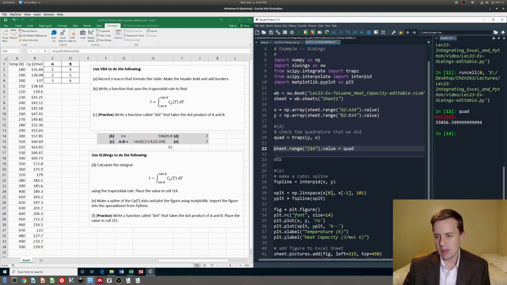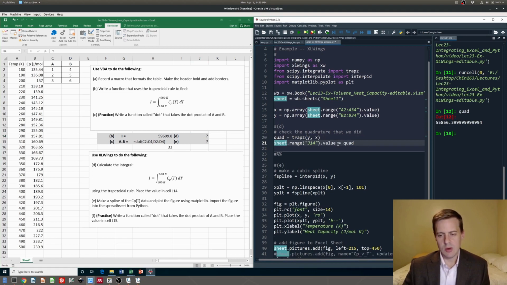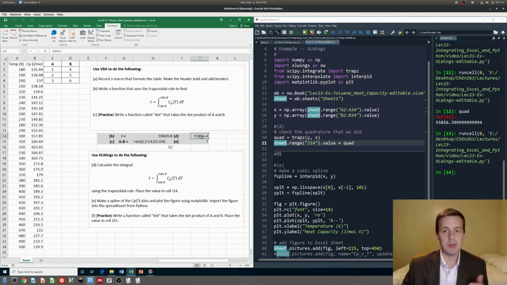Now what I can do is say sheet.range J14. So J14 is right there. And I can say .value, I want it to equal quad. Okay, so I'm going to run that. And now what happens is the value appears in my book. Okay, that's pretty awesome. So that's pretty cool.